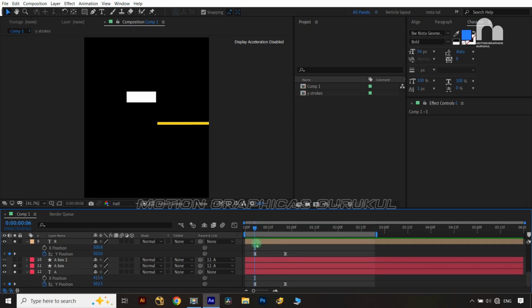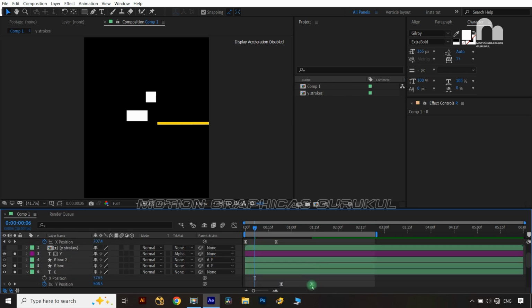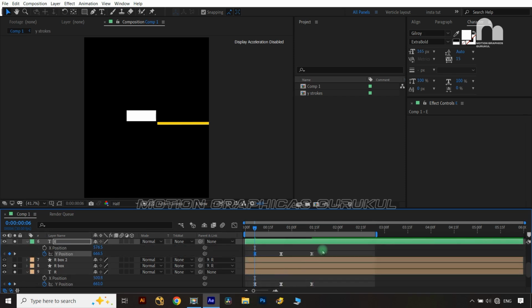Let's drag all the keys a little bit back from over here and here. Again, what I will do, I'm just going to select this key and paste it over here. Select this key and paste it over here. And again select this end key and paste it over here. So that should be done. Now let's select the graph for all of them, press F9. Let's jump into the graph editor.